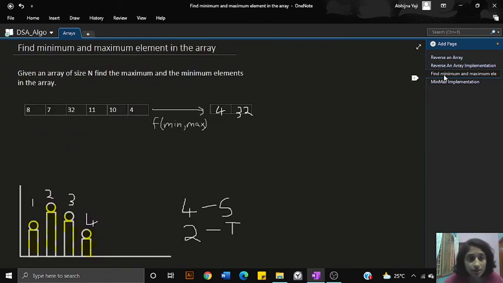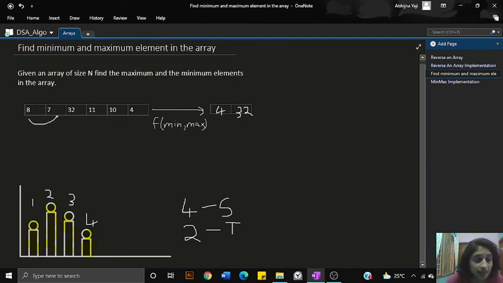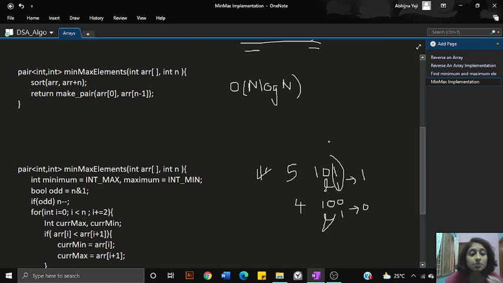Let me go to this slide. So we compare 8 and 7 first, then 7 and 32, like this. Think of this pattern, keep this in mind. So 8 and 7 we compare first. 7 is minimum, so that will be the current minimum. Current maximum is 8. We're trying to find the current minimum and current maximum when we're comparing two pairs.